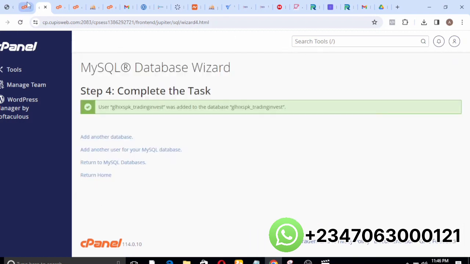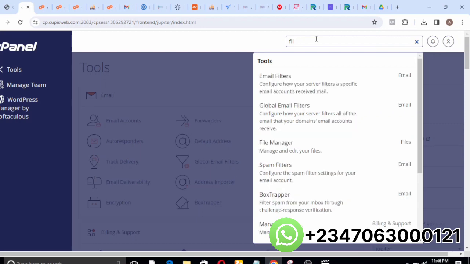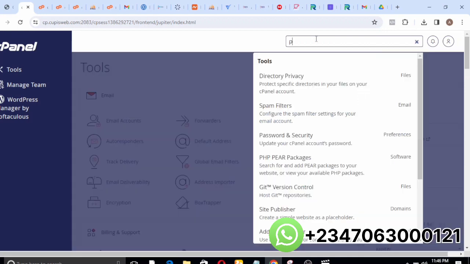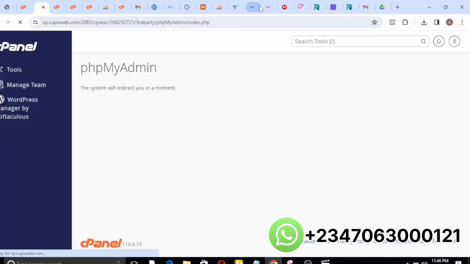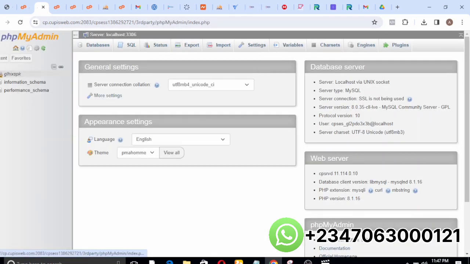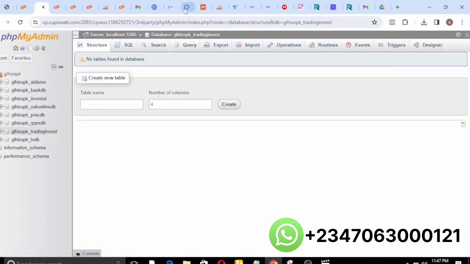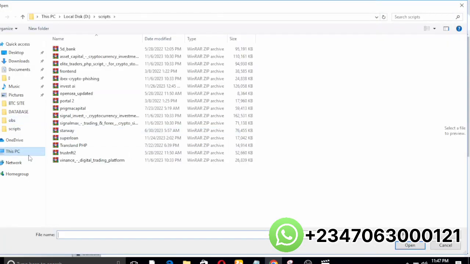Awesome, we are done creating our database, so let's quickly go ahead and upload the SQL file of our database. To do that, just search for PHP admin. This is it. Then you select that. Down here you're gonna see this is the database name that we created, right? So you click on it, then click on import, then select the choose file button.